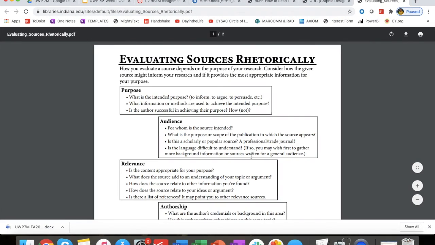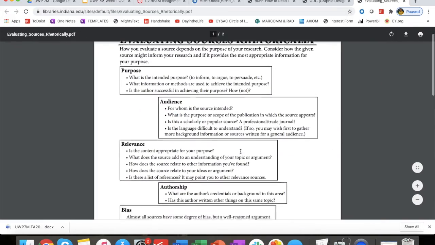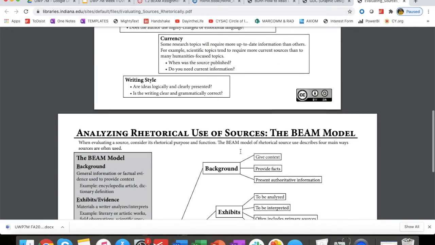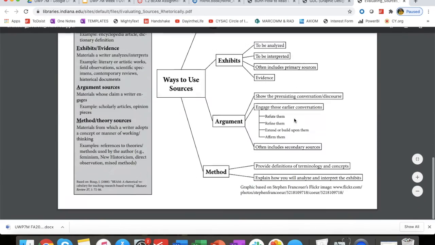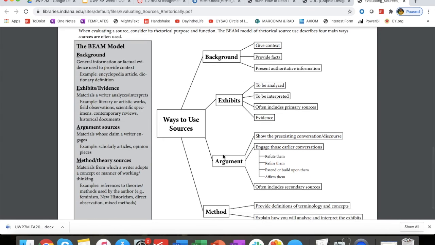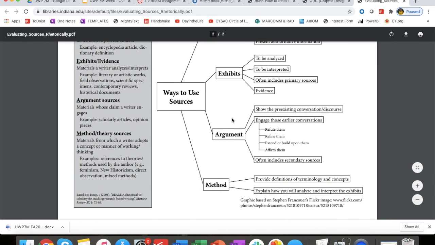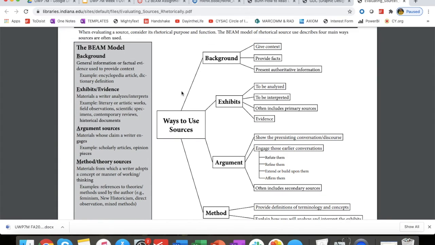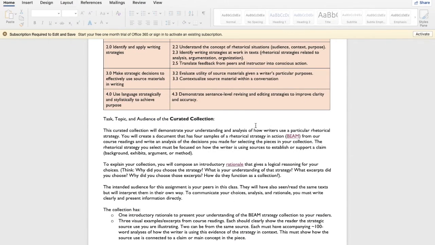So notice I included this link that has a nice little link here to even more information on what we're doing with BEAM. So this talks about evaluating sources rhetorically using these ideas, and then under the influence of BEAM, background or exhibits, argument or method. Okay? So this is kind of the idea of how you're going to talk about the ways that we use sources. You're going to tell me which articles fit into which categories as you go.